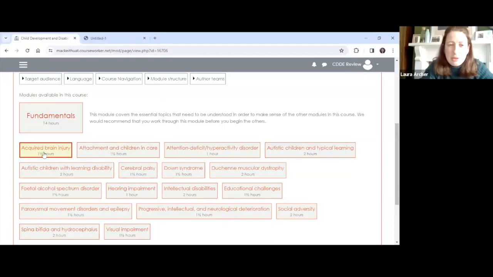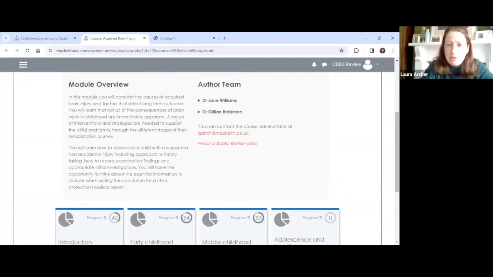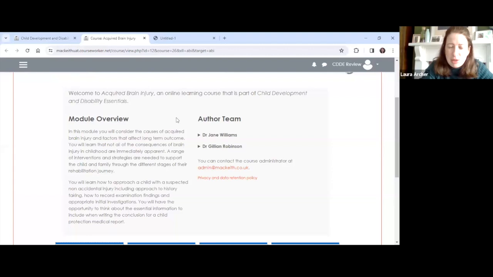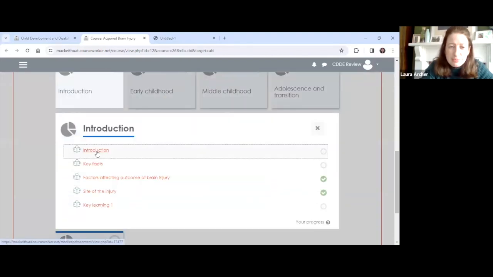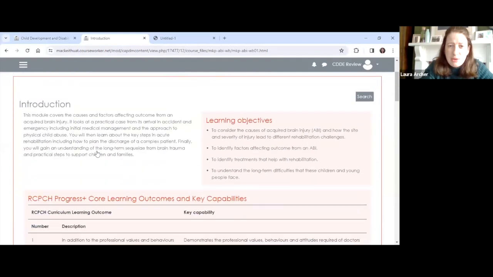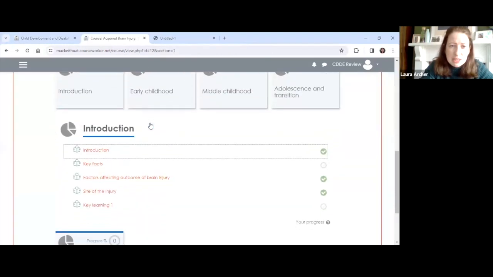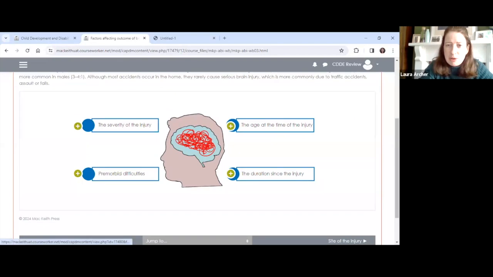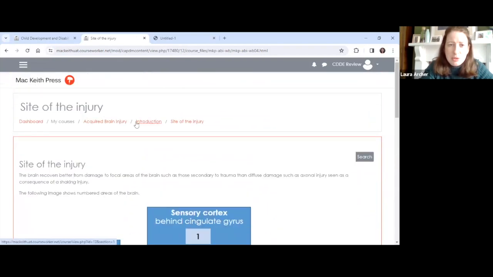Okay, so now I'm going to work through a bit of acquired brain injury to show you what this course can offer. Again, we'll go in and get the module overview and the author team. If we go into the introduction in this module, you again have the key learning and the RCPCH aspects. You then have some brilliant diagrams talking about the neuroanatomy to really set the scene academically for this module.